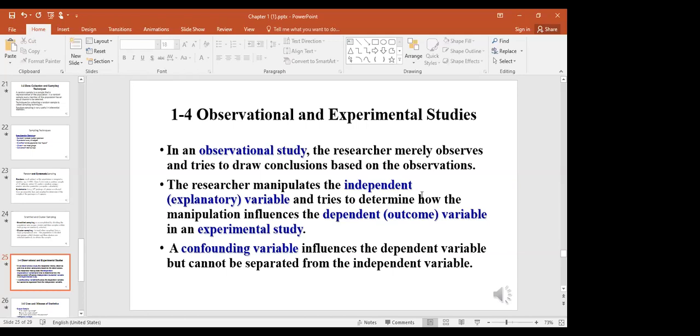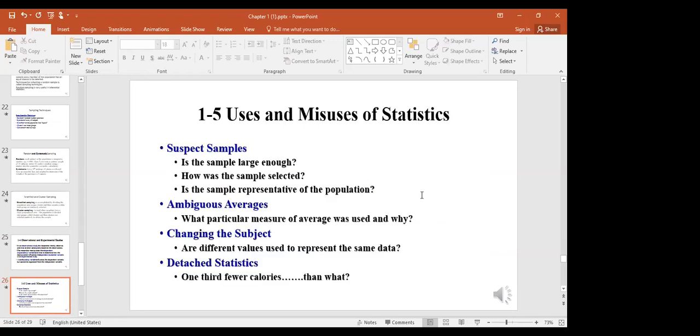A confounding variable influences the dependent variable but cannot be separated from the independent variable. So sometimes an issue might be affecting, for example, the weather might affect the student performance in addition to how the students study for the test. And sometimes we might not consider that. So these are confounding variables.